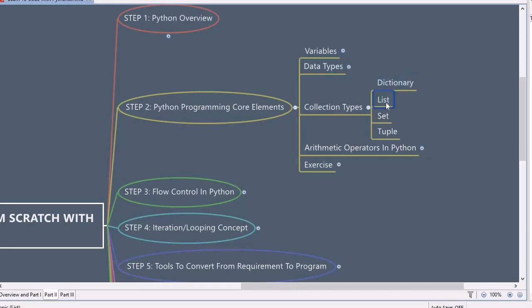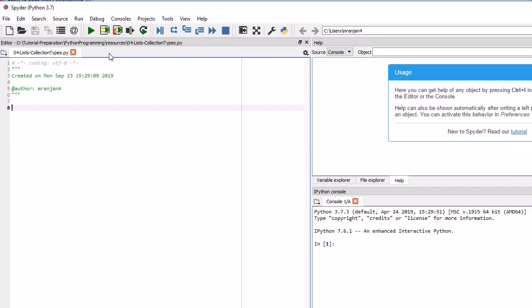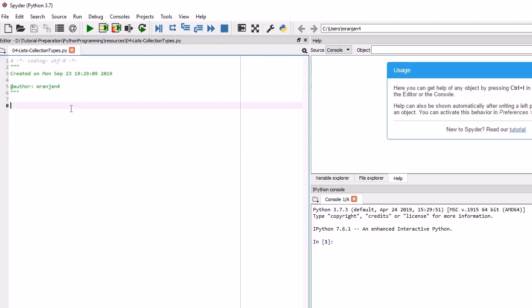Now in this session we are going to cover the list collection type. So let's look into that. For that we need to jump into Spyder. So this is Spyder. The first thing we are going to try is how to create a list.